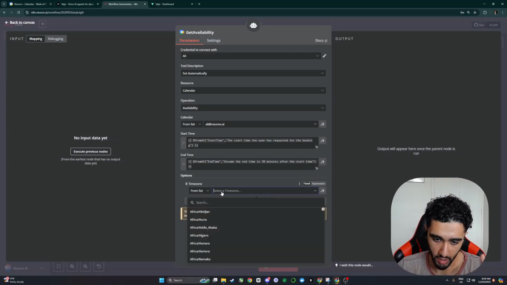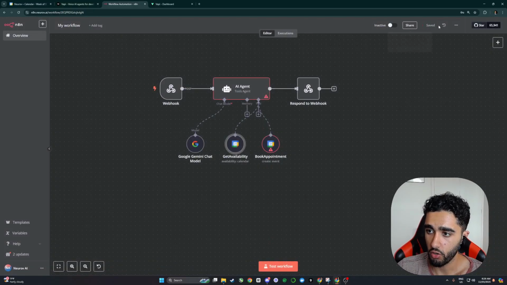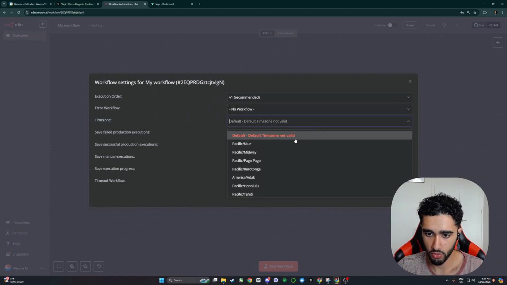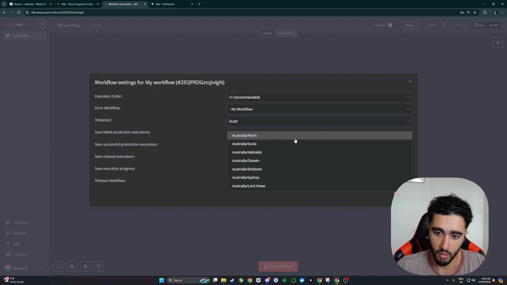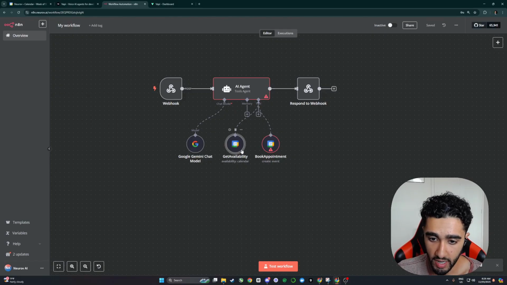And then we probably want to put in time zone as well. Our time zone is Australia/Brisbane. Obviously change that accordingly. And also you want to go into settings here, and you basically want to change your time zone to Australia/Brisbane. So I'm going to do just that, make sure everything is time synced. So that is the get availability.